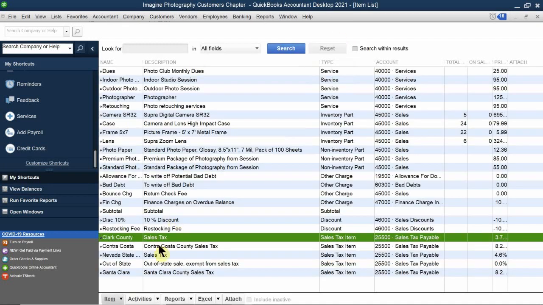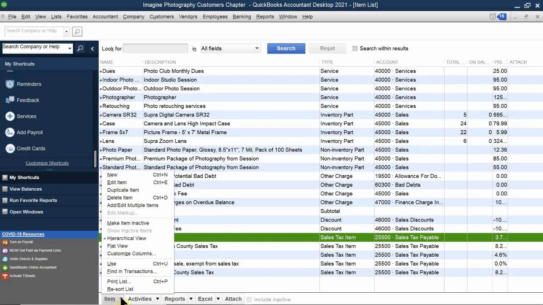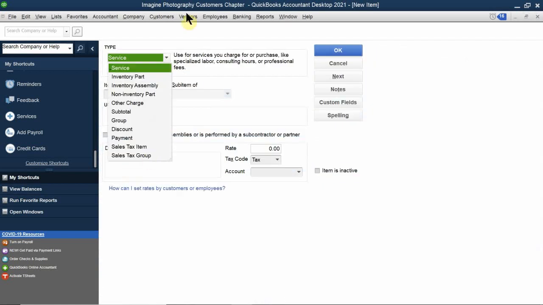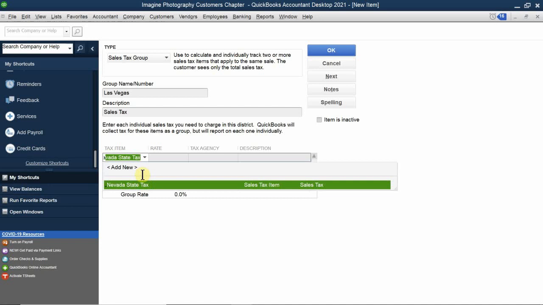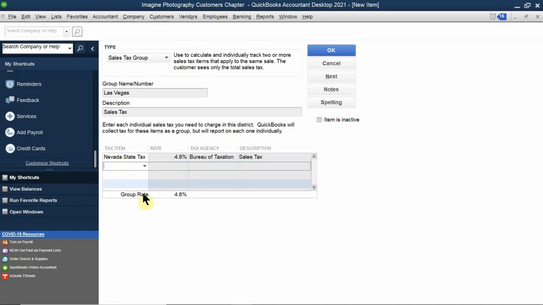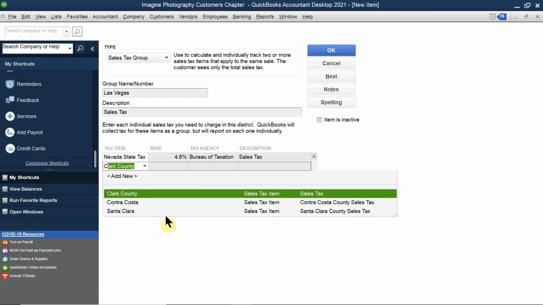So now that I have my two separate taxes, one for the state of Nevada and one for Clark County, I'm going to go ahead and create a new sales tax item. I'm going to call this my sales tax group, and I can even call this City of Las Vegas. And what does this item have? Well, it will include Nevada State, and it would also include Clark County.